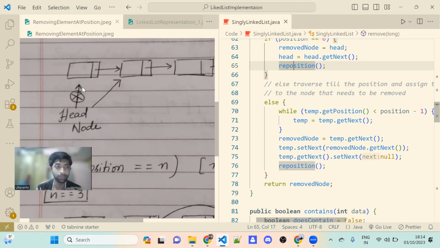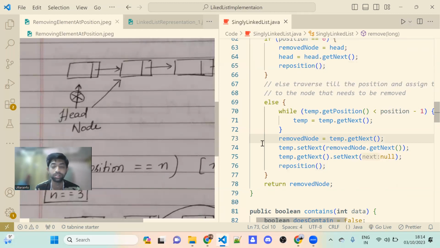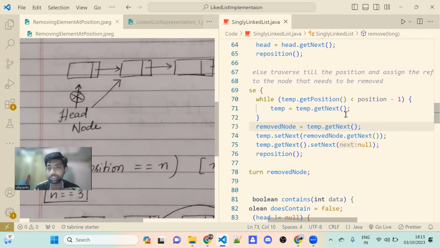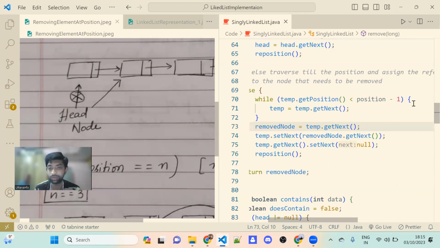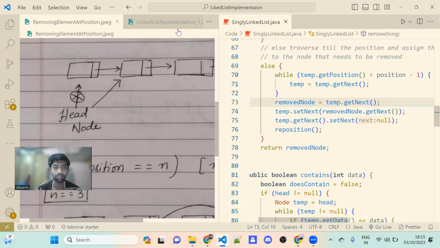So if you want to completely dereference, you have to make this removed node dot next equal to null. Else, if it is not the first node that needs to be removed, then what should we do? Then we'll traverse till that position: temp dot get position less than position minus 1, and temp equal to temp dot get next. And we'll do removed node equal to temp dot get next. So we'll move up to that position. If you want to remove the third node, we'll move up to the second node.